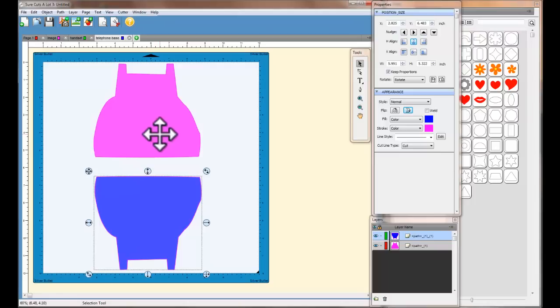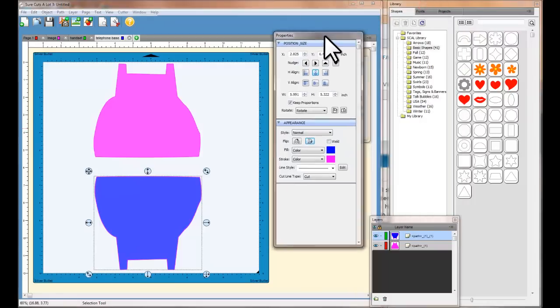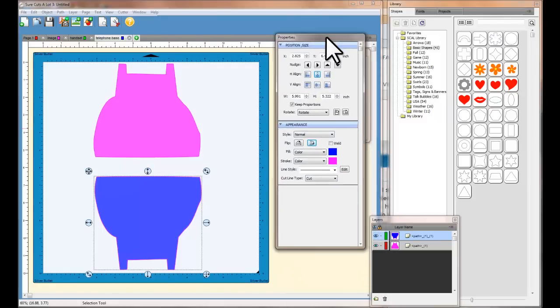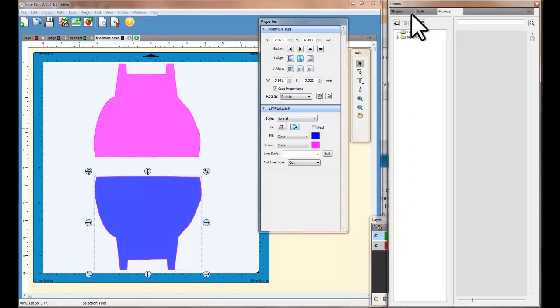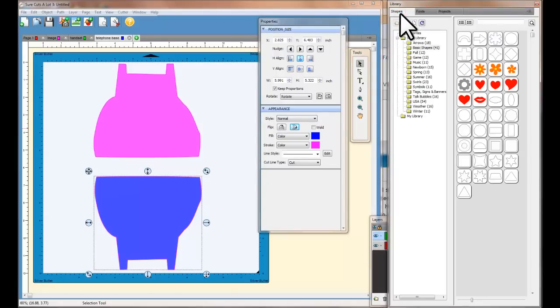In order to join the two together, what I would do is go across to my Shapes library. There's a brand new Shapes library in this version of 3.045. It's all changed a little bit. You've got shapes and fonts and projects here. It's all very exciting. Haven't had really time to play with those. But this is the shape I want, so I'm going to click on it, and here's a shape.